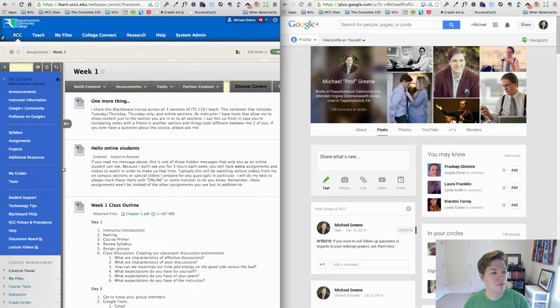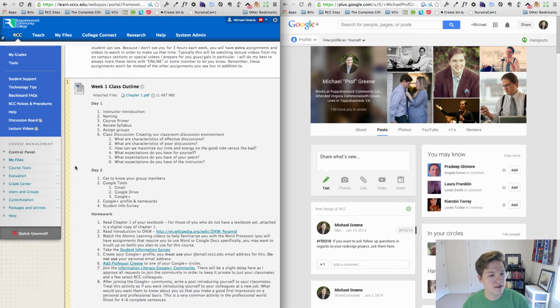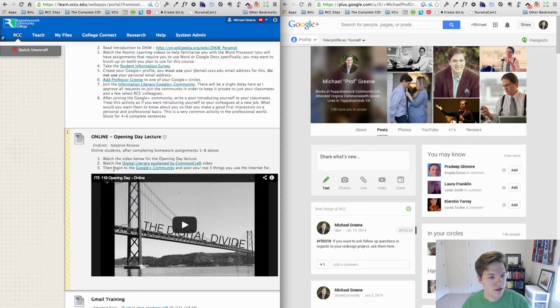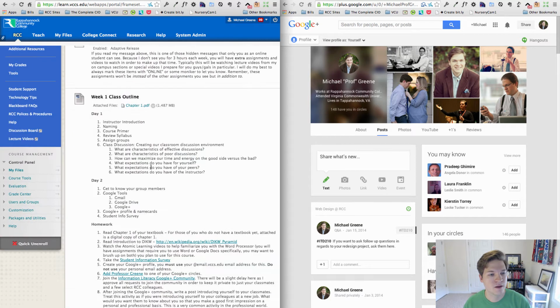So over here on the left, I'm in Blackboard. In Blackboard, you can see if you have an assignment, it'll say log into the community and post. I have some questions. This one's pretty short. Top three things you use the internet for. That's a link to the community.